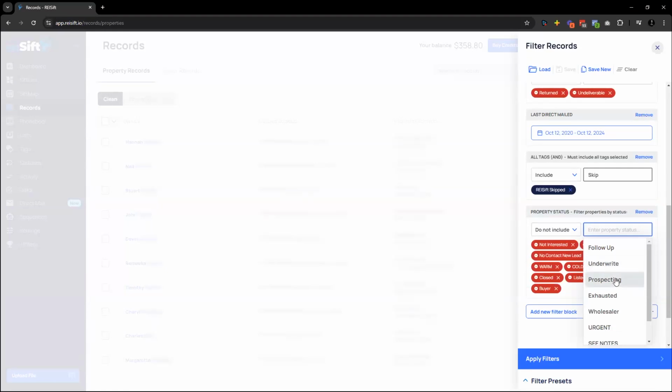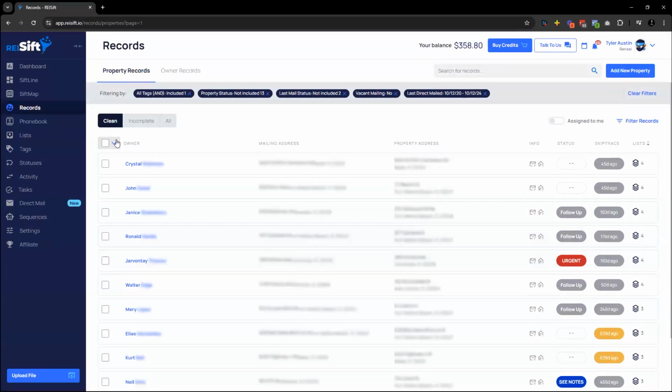We don't want stuff that might be an exhausted status or prospecting status, because that's a different campaign that we're going to track. Maybe it's a different mailer you want to send, whatever. Okay, and then we'll click apply. And so for me, that would be 1,189. So that might have been skip.